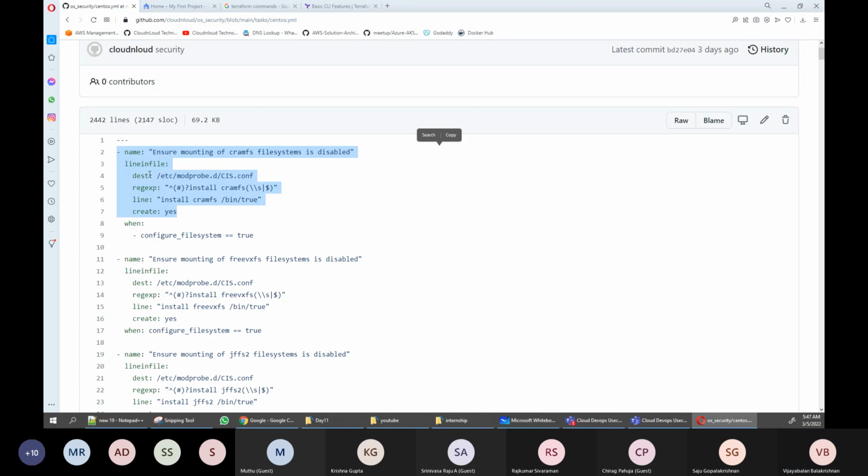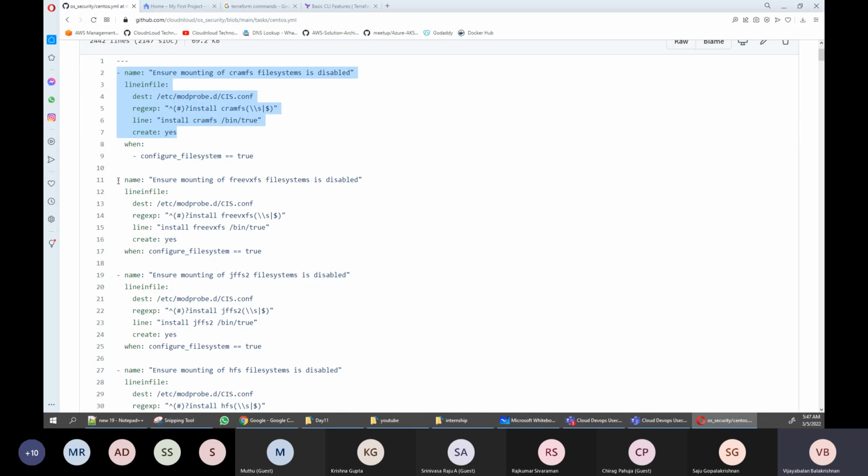I will show you. I think that will be given more. Yeah, sure. Thank you. So this is one vulnerable, and come down. This is another vulnerable. So what we are checking, I want to ensure the mount of this type of file system has to have some requirement.